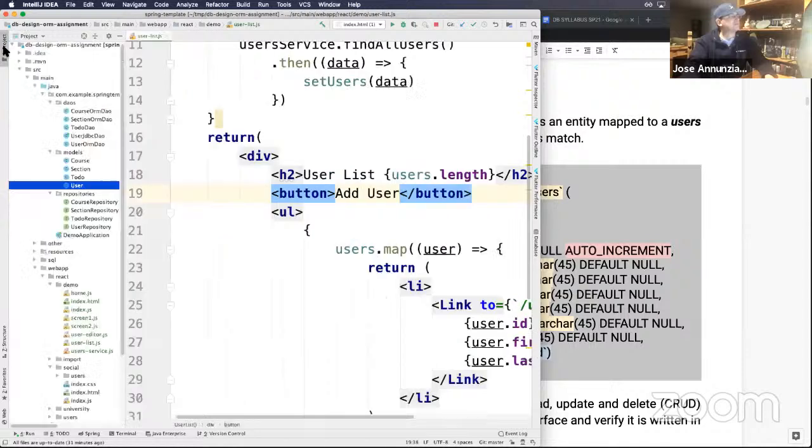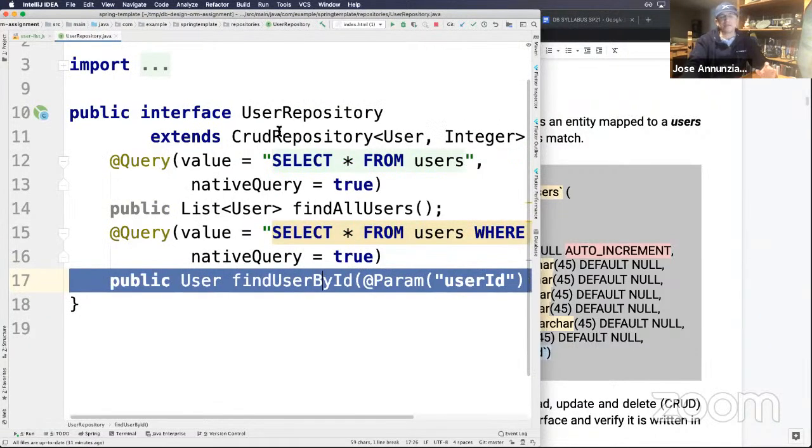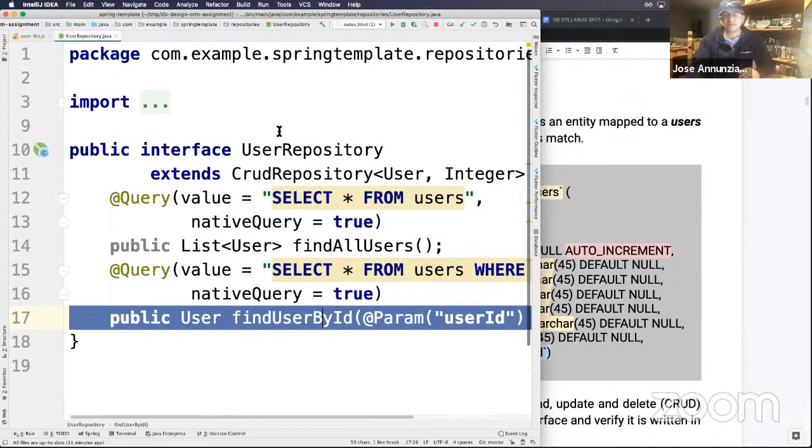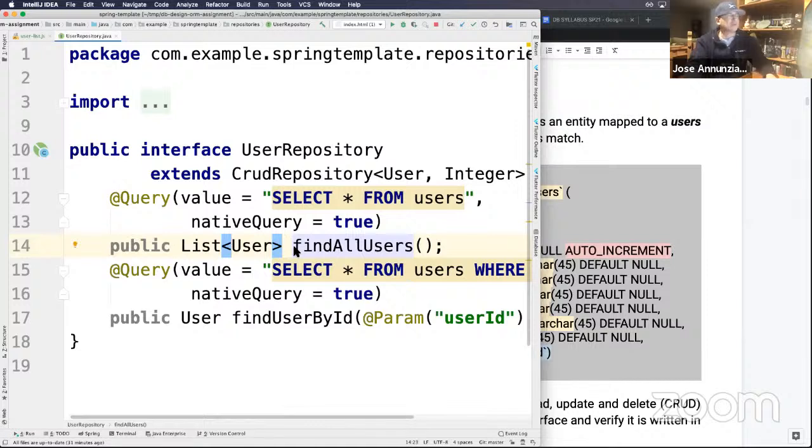It also asks you to take a look at some of the other things, such as the repository, the user repository, right? Which again, we're giving you. And I believe it's the same one as from DB7, identical. Basically it just overrides two functions, the find all and the find by ID, okay? And it's configured to interact with the user table.